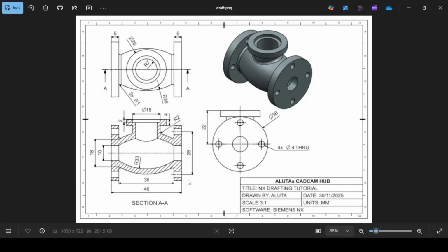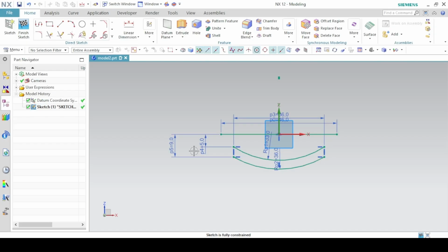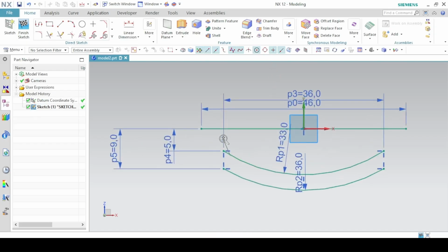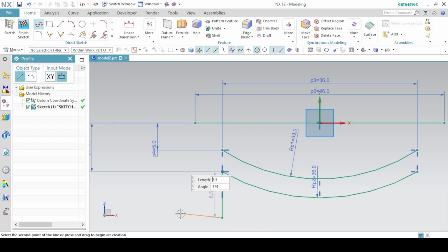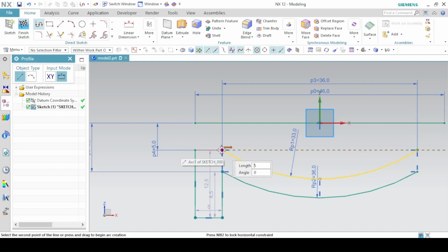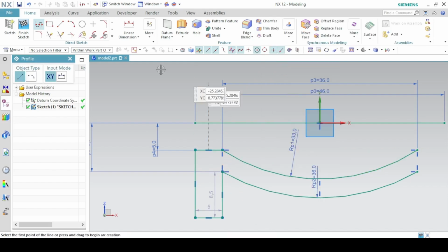So we add these lines to close out the shape. Okay, we use a profile tool. We'll close out this side also.